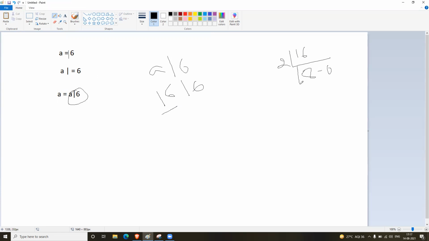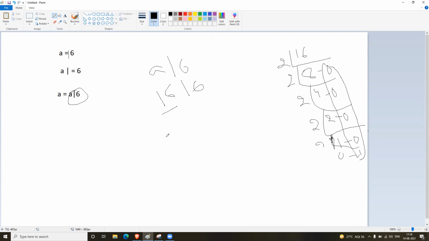2 fours are 8, remainder is 0. Like LCM, I am doing. 2 twos are 4, remainder 0. 2 ones are 2, remainder 0. As 1 is reached, you can stop here. Understood? Or you can do it like this: 2 zeros are 0, and 1 is a remainder. So this part gives 1, 0, 0, 0, 0.